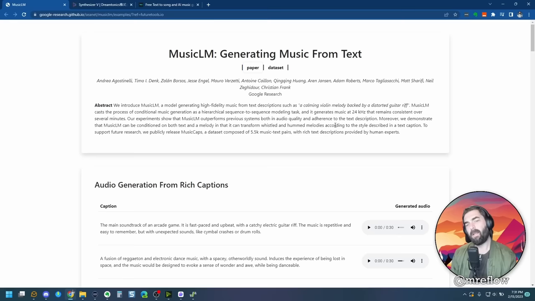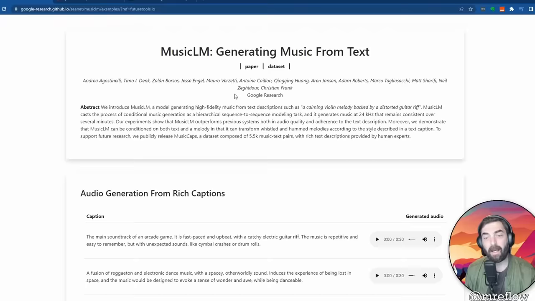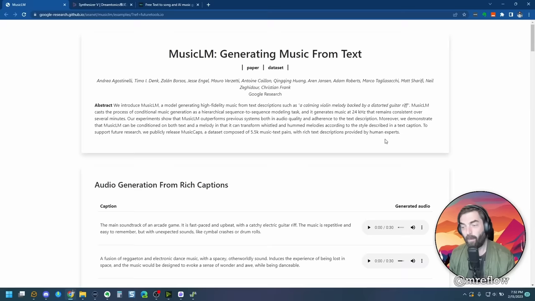Now, the first one I want to talk about is called Music LM, and it's actually put out by Google Research. We don't have access to play with this one ourselves, but they give us a whole bunch of examples of what it can do. And this is a text to music platform. Let's quickly take a listen to some of the examples that they give here. And then I'm going to show you some other really, really cool music generation tools that are available out there right now. Let's check out some of these examples from Music LM here.